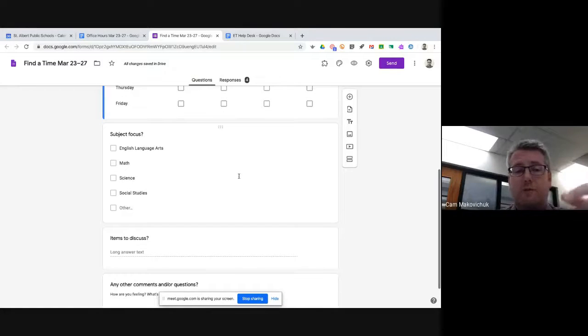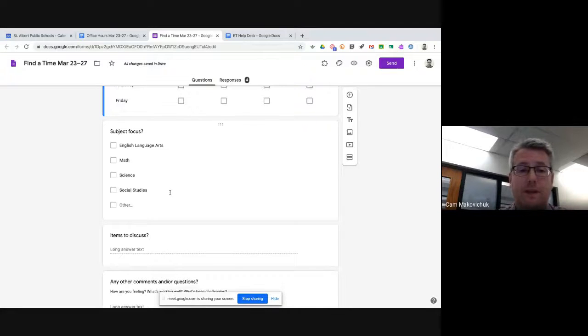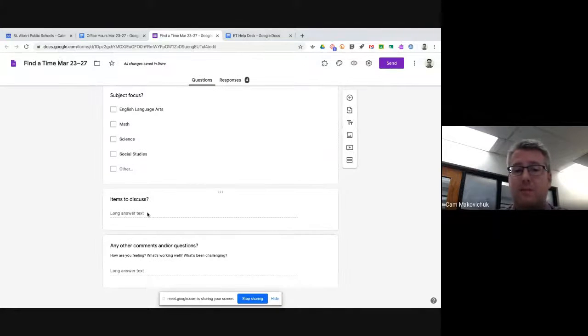You could, when using a form, ask them to select which subject they'd like to focus on, and even specify which items to discuss. And this is a great one to have as well, especially for checking in with students when we're working remotely, is just a little question: how are you feeling? What's working well? What's been challenging? Just so you have a bit more information to continue to maintain and even build that relationship with students.